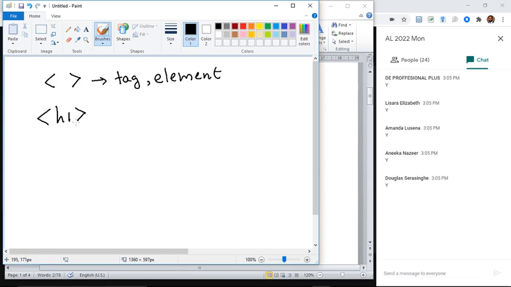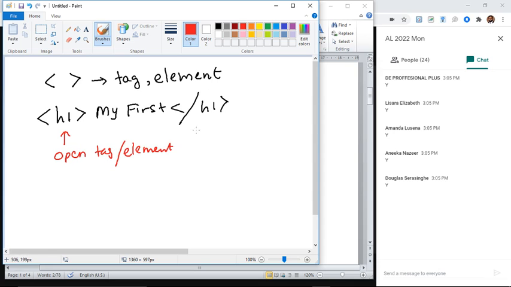H1, this one, I have given first. Then I have closed H1. So what are we calling this? This is the open tag, the open element. This one is the close element.